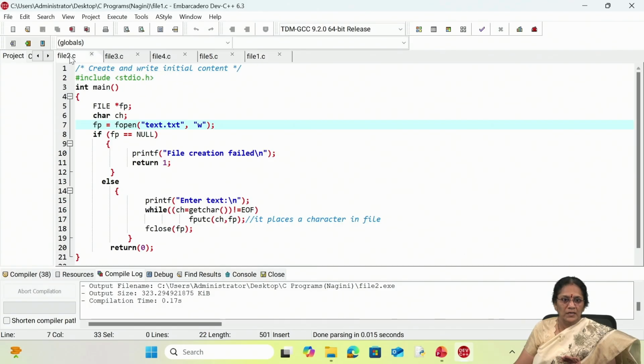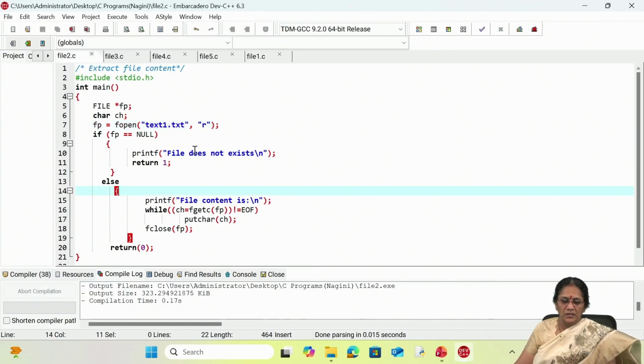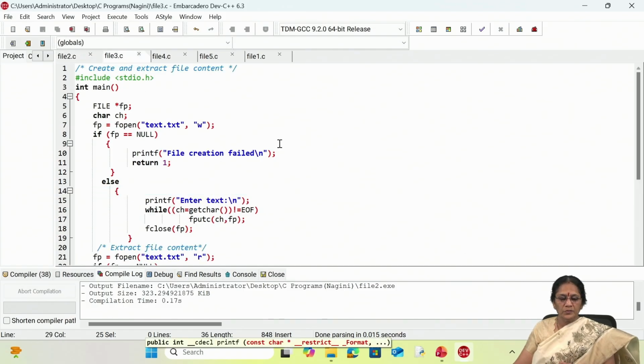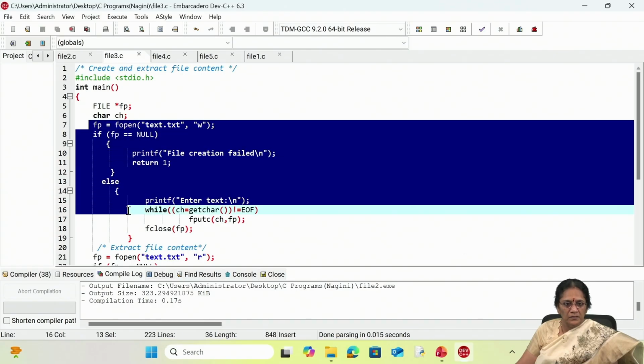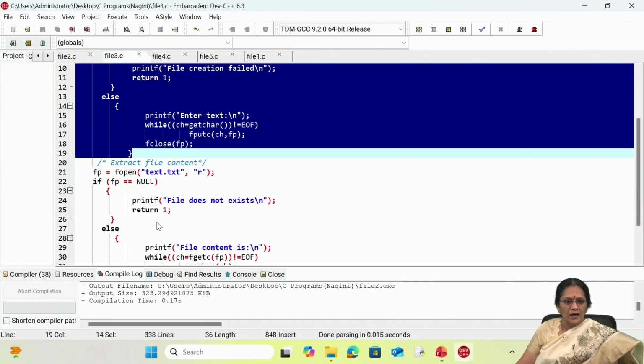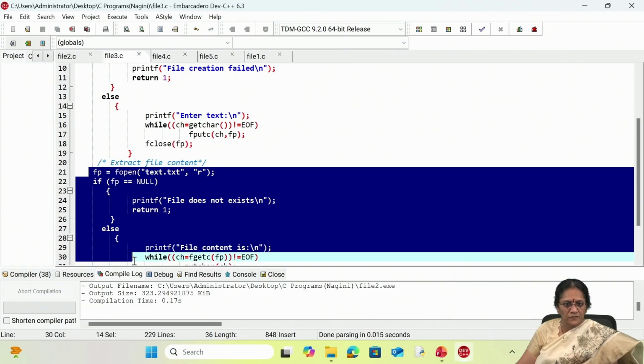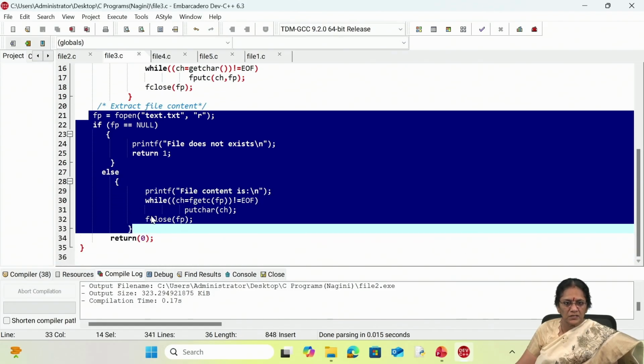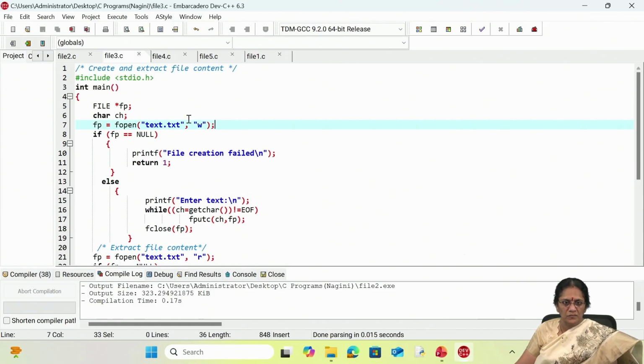And we have seen another program which helps you extract content from a text file if it is existing. Now this program will do both things together in the same program. We will create a text file, and at the same time we will extract the content from the text file. This part of the code, from here to here, is for creation, and the remaining part is for extracting the content. So we are just clubbing both into the same file.